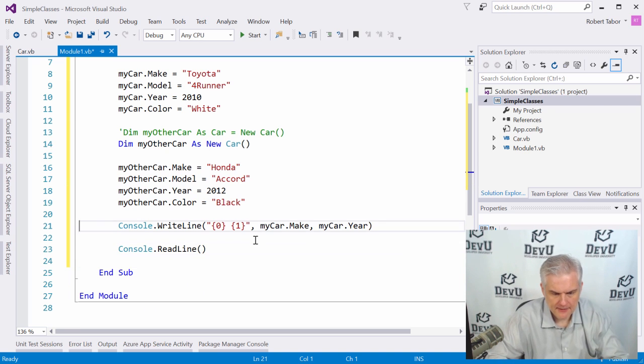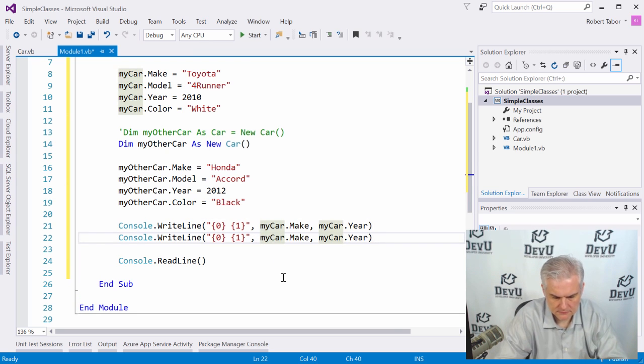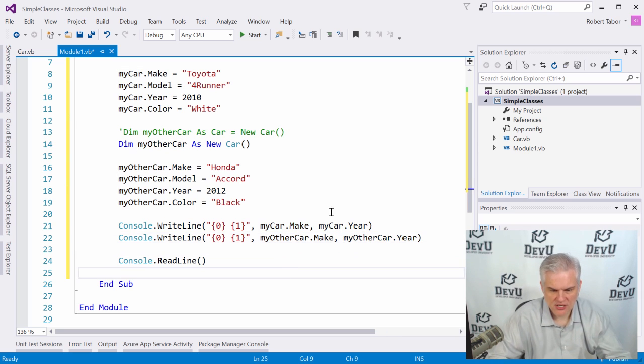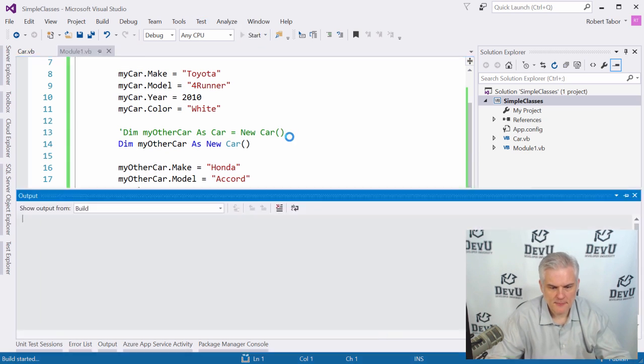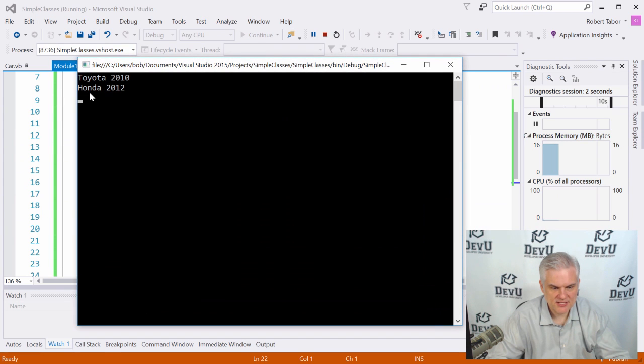Like so. And I can do the same thing here with my other car. I just copied and pasted that line, and I'm going to change what we're printing out. And here you can see I have a Toyota 2010, Honda 2012.